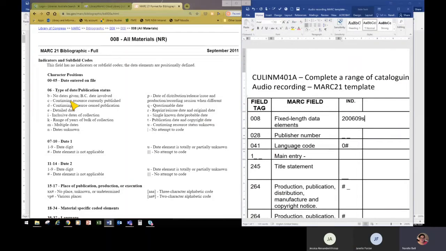If it was a serial, then we've got a continuing resource currently published. If it's a serial that's no longer being published, then we put in a D. So this is the single date of publication. If we had a different date of publication to the copyright, then it's a letter of something else that I can't remember. I think leave it as an S.